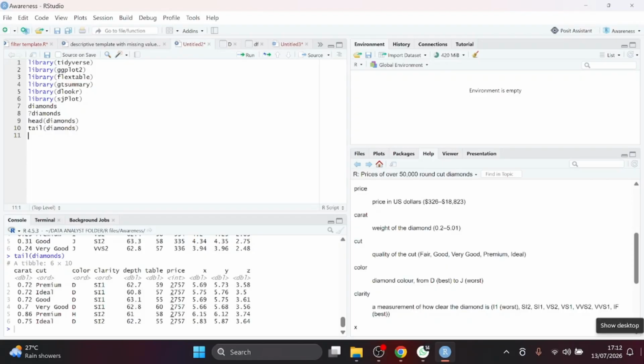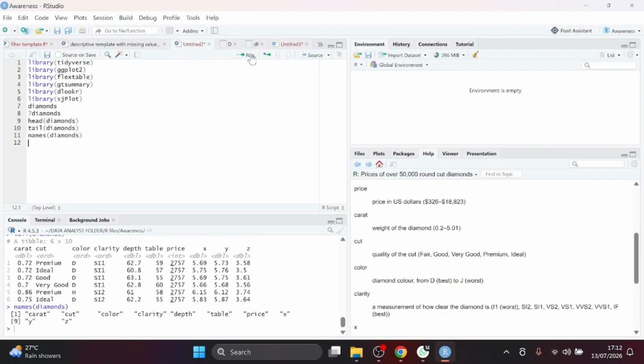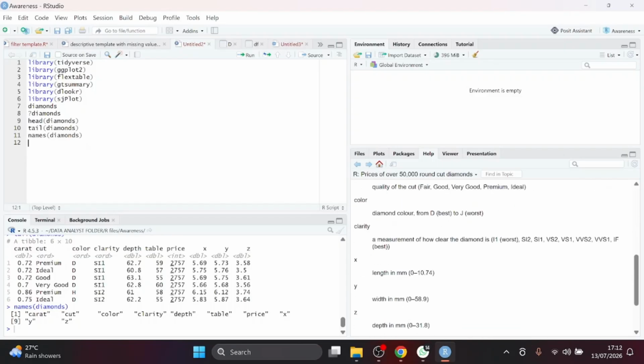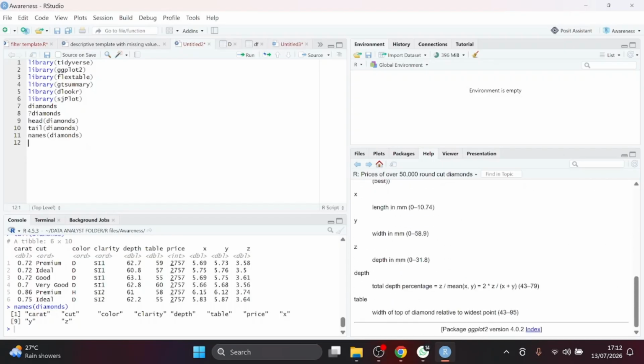The next thing is if you want to know the column names of your data set, the variable names. We use names: you type in names, then the data you have already, and run it. This is the variable names: carat, color, clarity, depth, table, price, X, which is exactly what we have here. Everything is here.